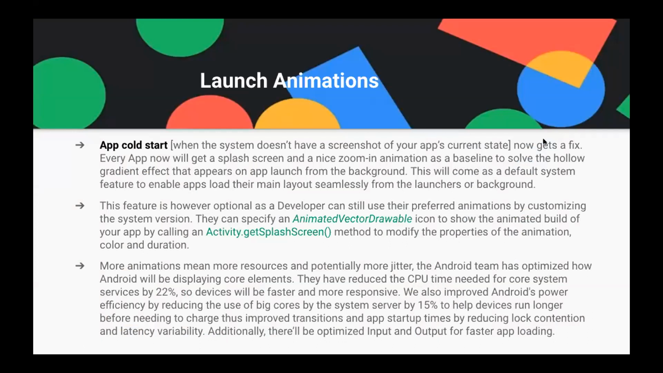We start with launch animations. As you all know, for Android devs, there is what we call an app start. When the system does not have a screenshot of your current app state, now it maybe hangs, or there's nothing happening on your UI for a long time before maybe the next action is triggered. Now every app will get a splash screen and a nice zoom in animation as a baseline to solve this.